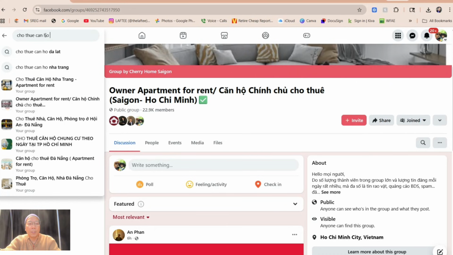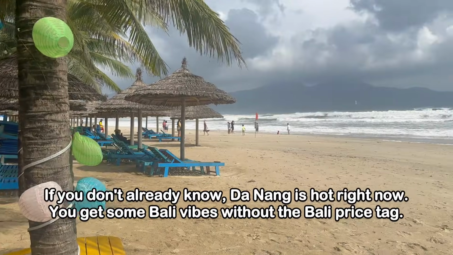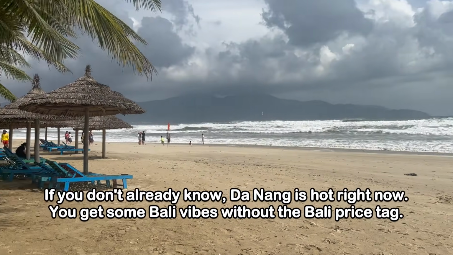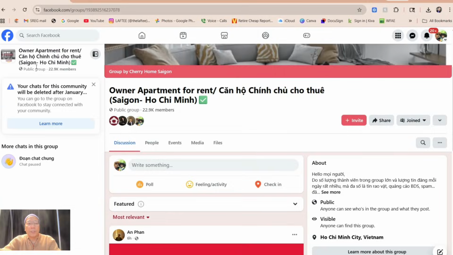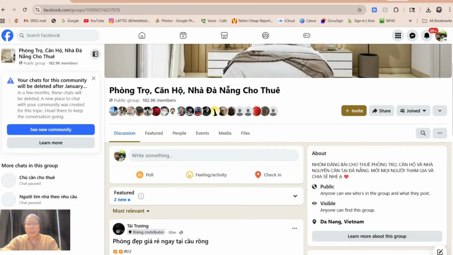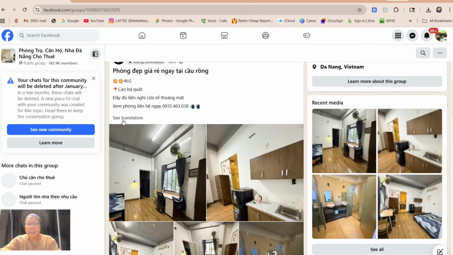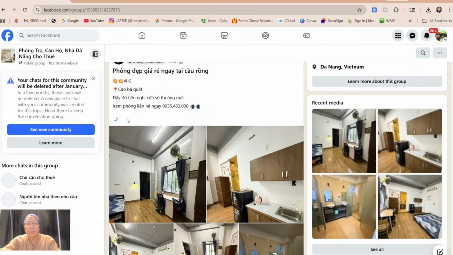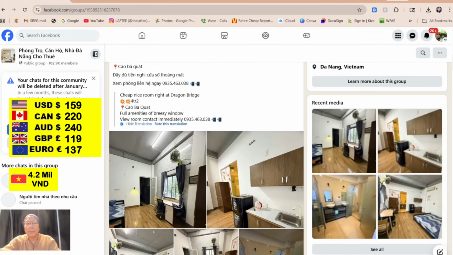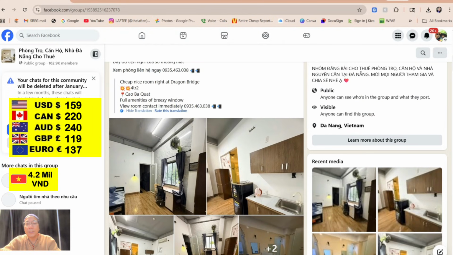So we'll just do Da Nang. And I have several groups already, and so you can click on one of the groups and you can join these groups. They're pretty easy to join. As you can see, there's a translation function here. 4 million, 4.2 million, which is pretty inexpensive. That is less than $200 USD.